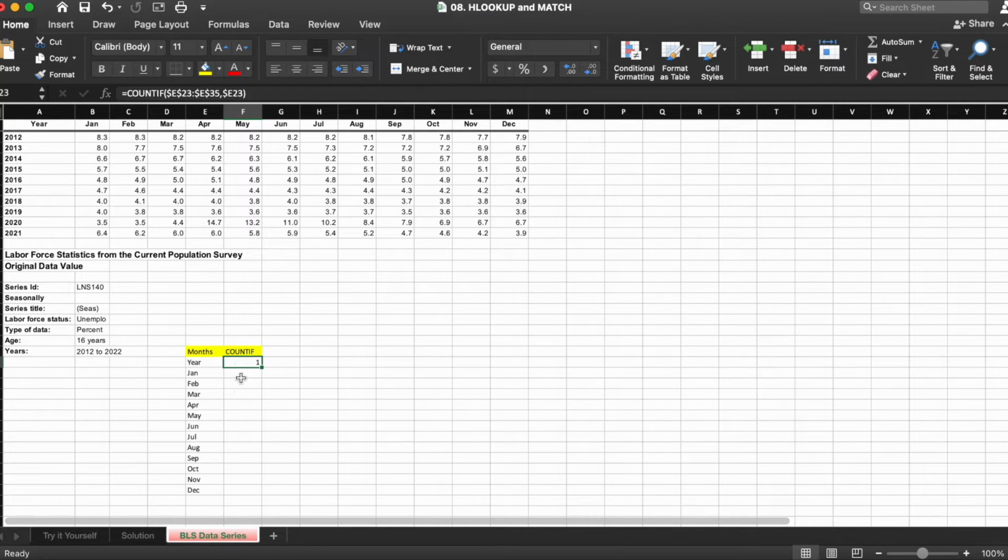There are a couple of ways that we can bring this formula down. We can use the fill handle to drag it down. That's one option. We could also do a Control Z, then Control C or Command C, highlight down and do a Command V or Control V to paste. Or, because this is a continuous range, we can just double click the fill handle and it will go all the way down.